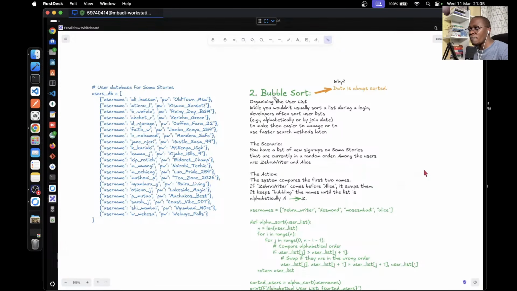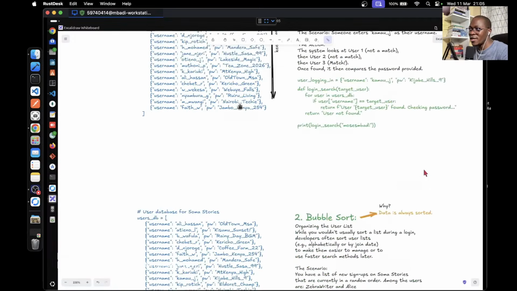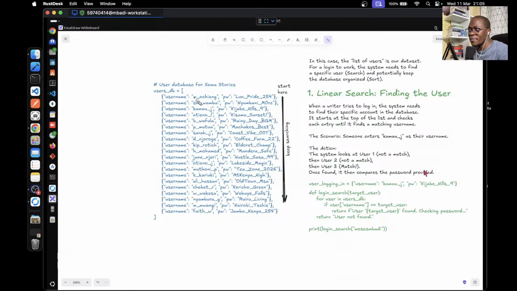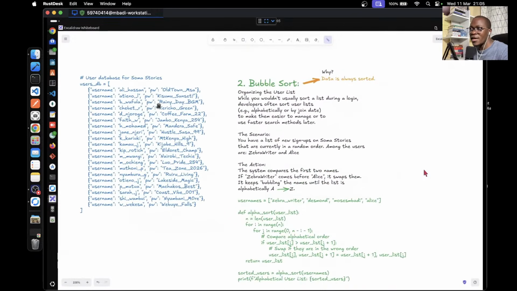So that leads us to the next topic, which is bubble sort. So what exactly is bubble sort? Bubble sort is just an algorithm we use to sort a list. As you can see, this list right here, the one I was using, was not sorted alphabetically, okay? It is M, S, K, A, B, and so on. But the one we have here is sorted in alphabetical order.